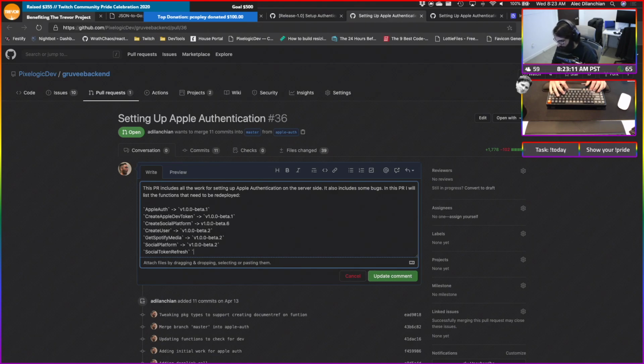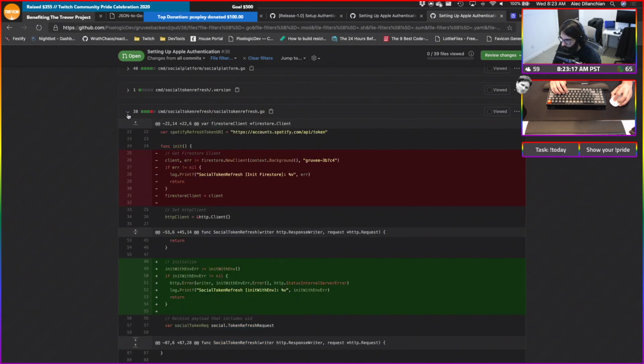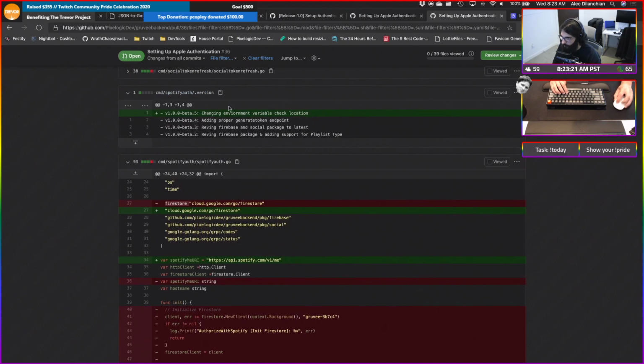I didn't really think about that. Yep. Spotify auth goes to v5.